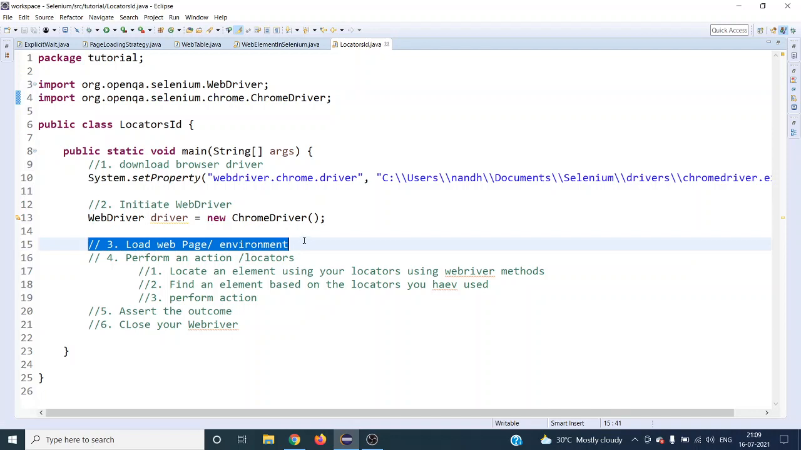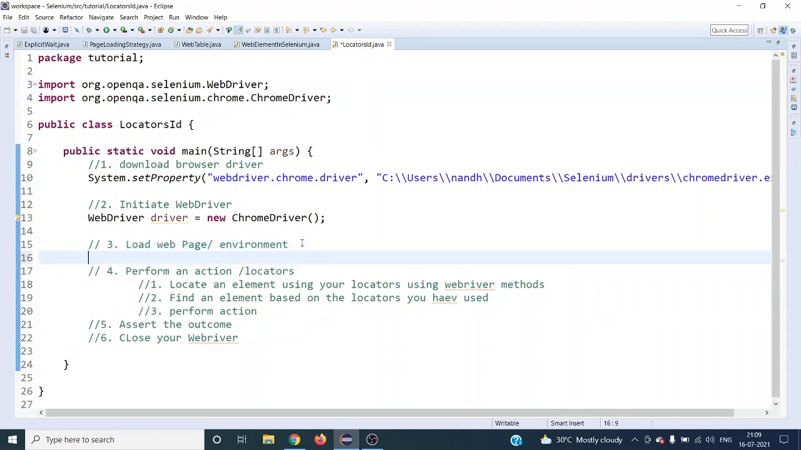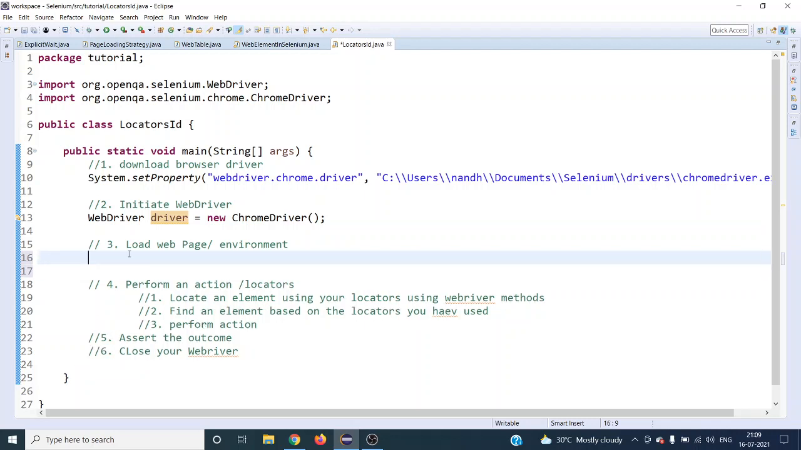The third step is we have to load the web page. So how can we load? We can use this driver instance, where driver represents the browser actually. So we have to understand this second step. This ChromeDriver represents this WebDriver as your complete browser. So now using your browser only, we have to do any action, right?